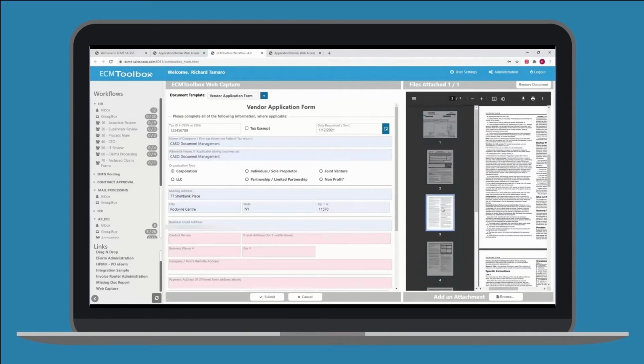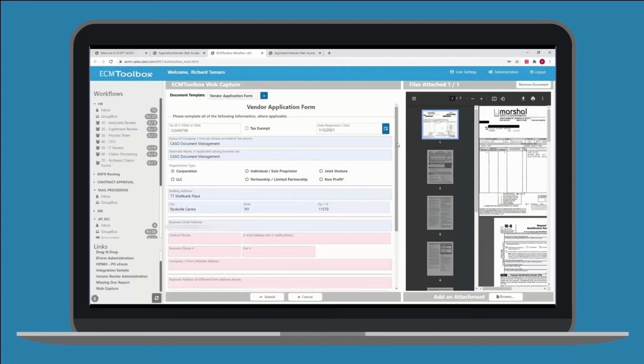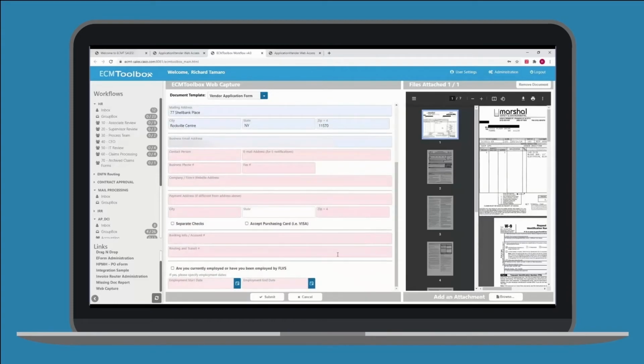I would then finish completing the form, hit Submit, and this record would go directly inside ApplicationXtender with all the indexes automatically applied. A workflow could begin based on the arrival of this document. As you can see, ECM Toolbox Web Capture is a dynamic tool that gives you the power to add and import essential data into ApplicationXtender quickly and efficiently.